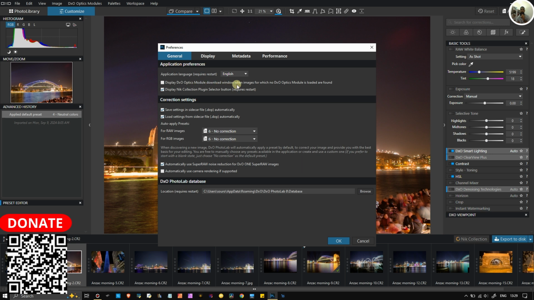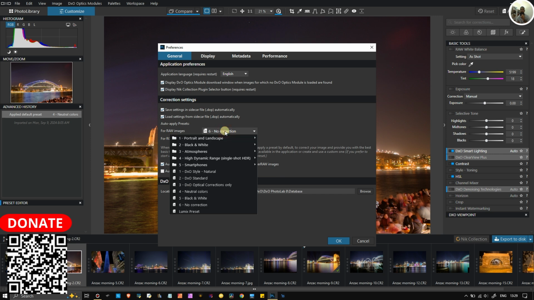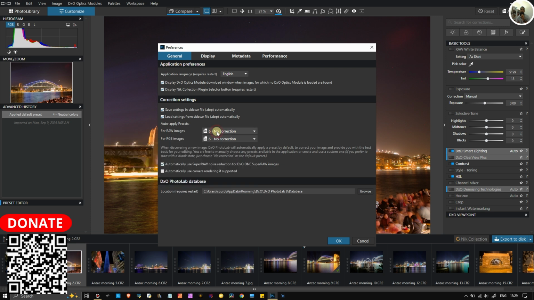So in display, the optics module download window appears if no DxO optics modules are found. So make sure that your DxO optics modules are downloaded. The appropriate one depends on your camera. And then display new collection plugin selector button requires restart. Well, I don't, so therefore I don't have to. For raw images, I selected no correction, but you can of course select whatever you want. I click no correction so that I start from scratch. Automatically use DeepPRIME noise reduction for DxO one super raw images. Well, again, probably I deselect it.